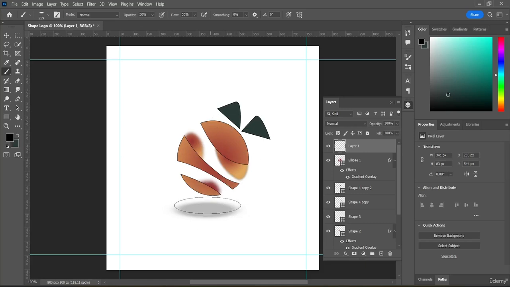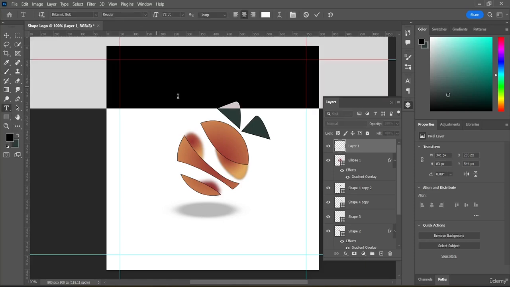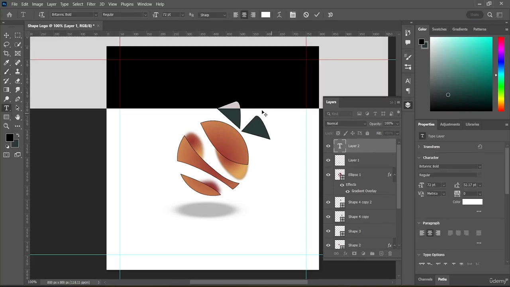And now if you do want to add some text, so here now I will just click on the text option over here. And now I will just decrease the size of the text.